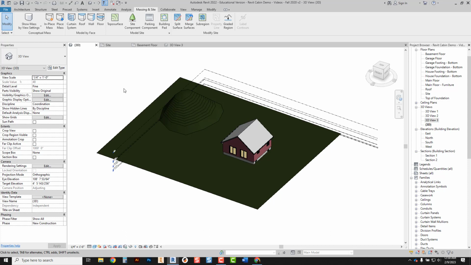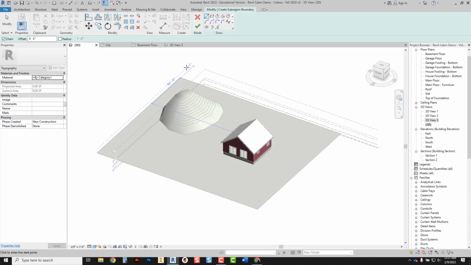I also want to add a little pond on the property, but I'm going to do this one a little bit differently. There is a way to do it where we could create a valley and then do another topography. But sometimes it's just easier to create what's called subregions. So right there on this tool, we're still on massing and site, subregions. And what this does is it breaks up an area into another material. So that way we don't have to do another topography.